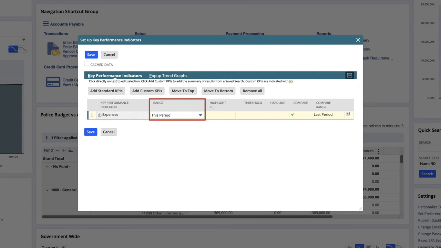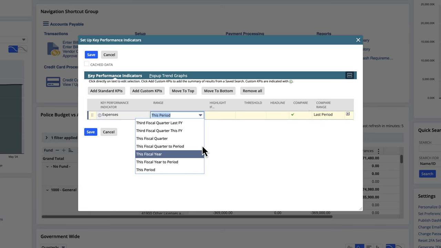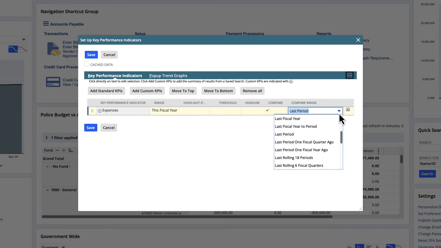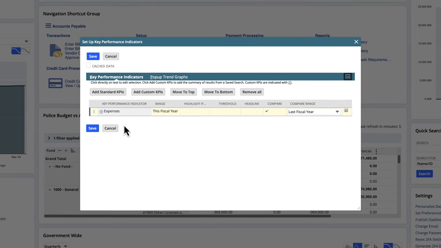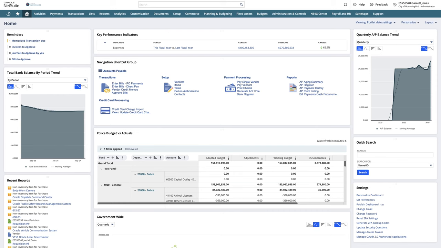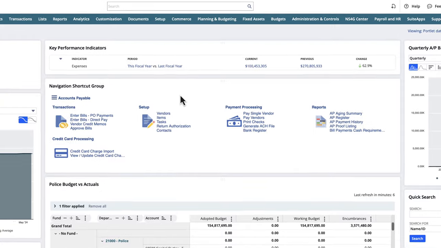We can adjust the range and define what we are comparing against. Let's compare this fiscal year to last fiscal year. We can also set highlights or thresholds. After we save our KPI, we will see our portlet update with our expense details.